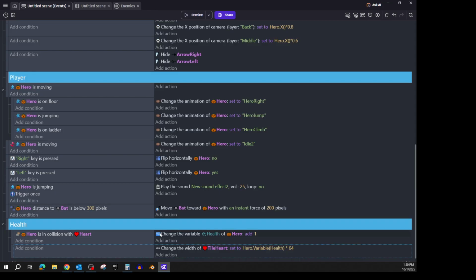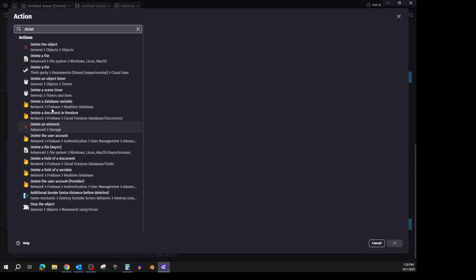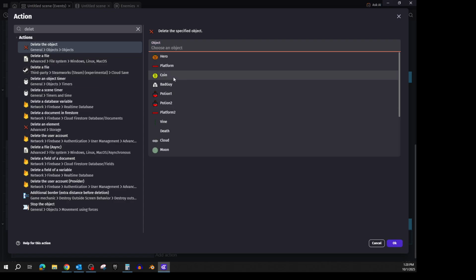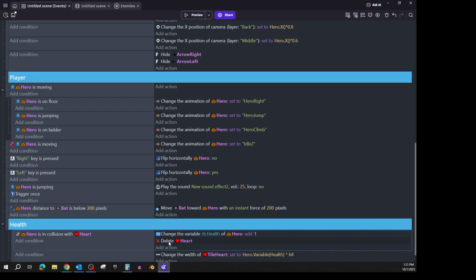Collision with heart, change the health variable, add 1, delete object. And the object we want to delete is the heart. And let's go ahead and move this first, right? So it deletes the heart, then it adds. Now let's check it out.